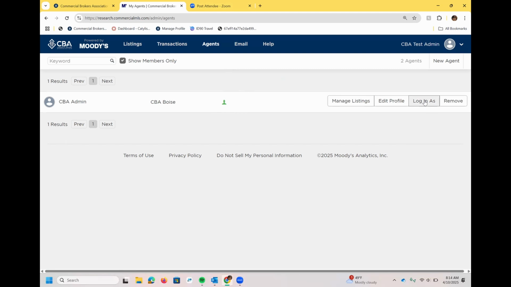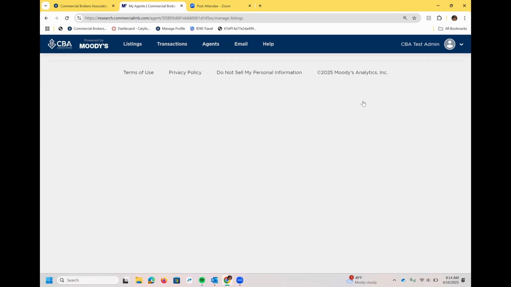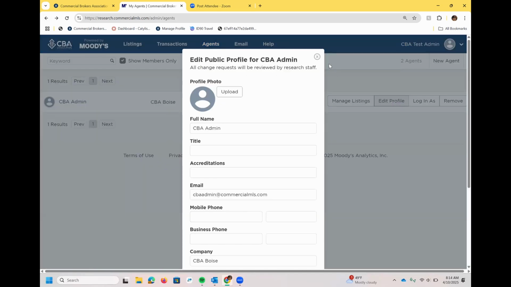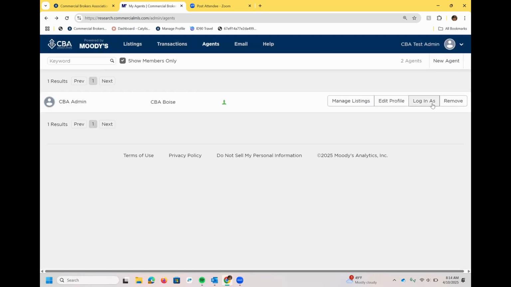You'll use this agents tab in order to manage the agents. You can manage a specific agent's listings. Go ahead and hit back. If you want to edit some of their profile details, you can do that here. You can log in as the agent.